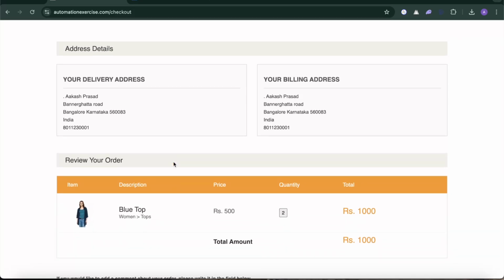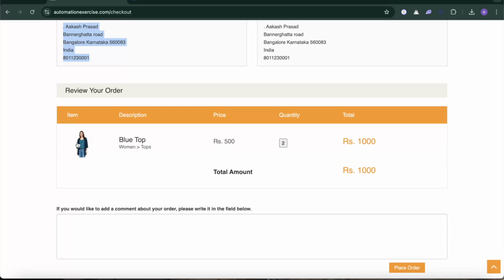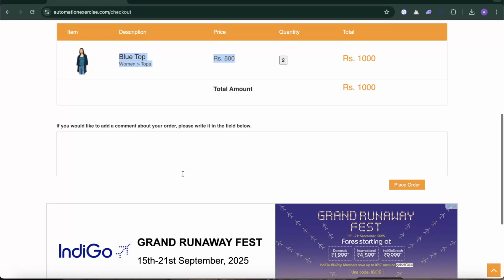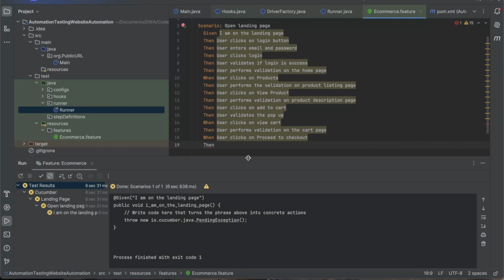So now we have to do the validation on the checkout page, which is we have to validate if address details are visible or not, your delivery address is visible or not, the address is correctly visible or not, billing address is visible or not, right? And the same amount that was total in my product cart, that same amount is there or it is a different amount, the same quantity is there or not, the same price is there or not, and the same product is there or not, and at last user can place the order, right? So now what are the validations we need to do?